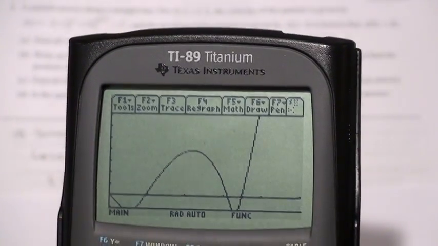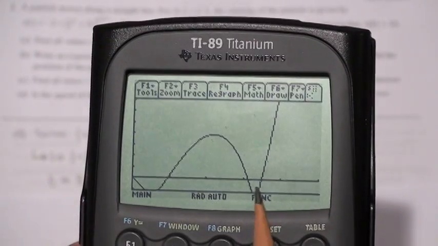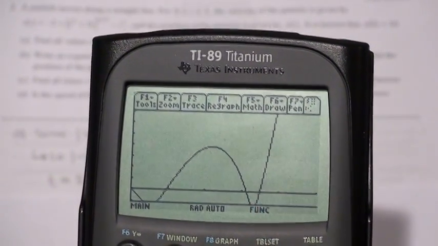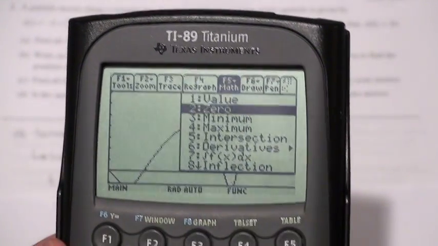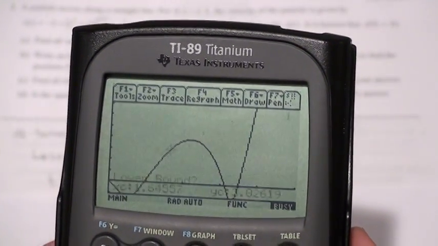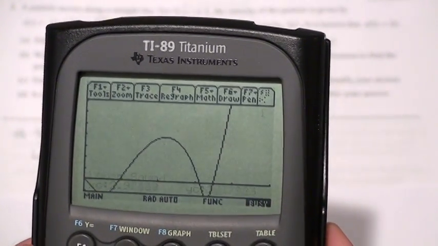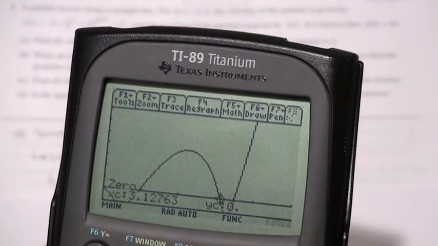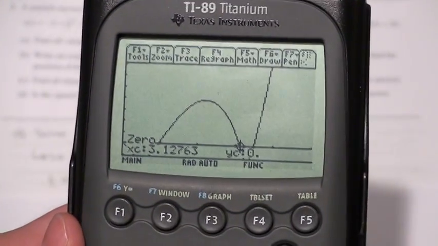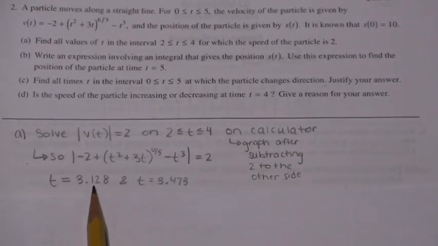And here we go. I'm going to graph it. This is the zoomed in version of the graph. And because we're going to want to go from 2 to 4, we're looking at these two right here. And so you're going to hit your F5 button and then you use your 0 function. Okay, and then your lower bound will be the left bound actually. Okay, and then upper bound. And your first 0 is going to be 3.12763, or you can round it to 3.128 like I did right there.